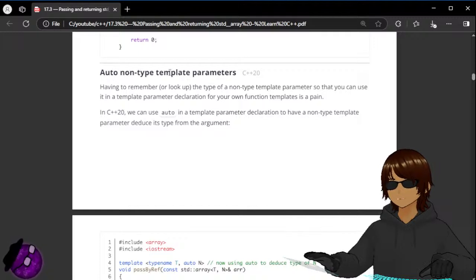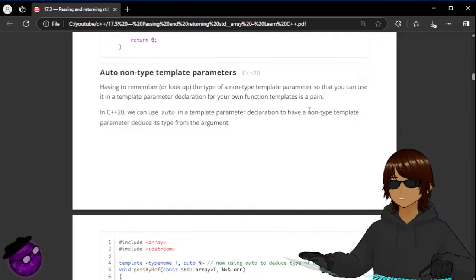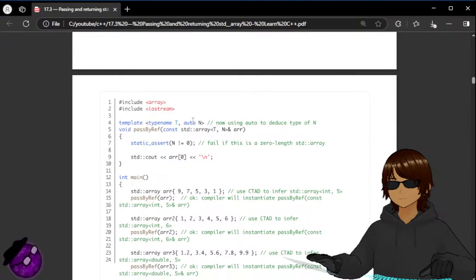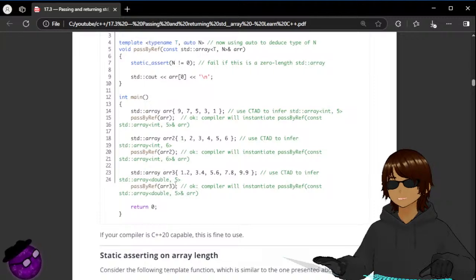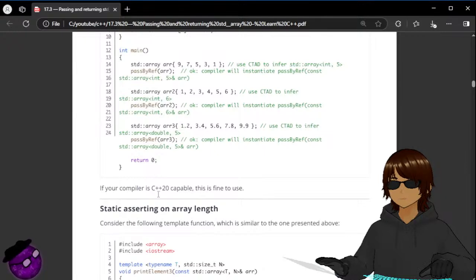Auto non-type template parameters. Having to remember or look up the type of non-type template parameters so that you can use it in a type template parameter declaration of your own function templates is a pain. In C++20 we can use auto in the template parameter declaration to have a non-type template parameter deduce its type from the arguments. Yeah, auto n over here. And then we can use various different values.